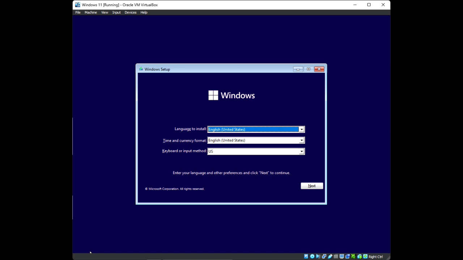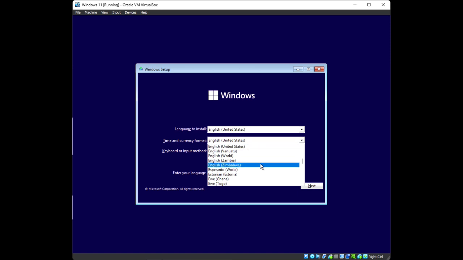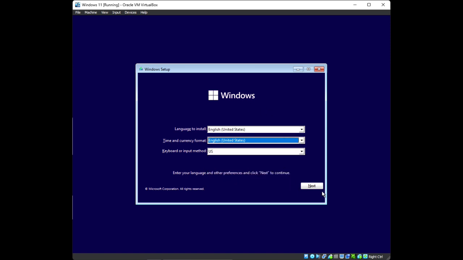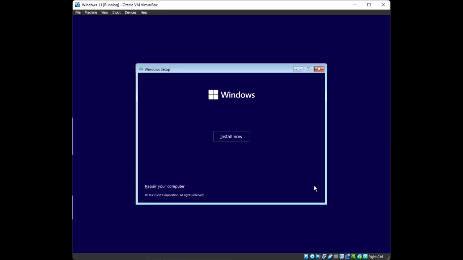So I am going to show you how to clean install Windows 11. Alright, so you want to make sure that these three are set up to the country you live in. If not, you can choose to select somewhere else. Okay, so since these are correct, I am going to click Next. Now you want to click Install Now.